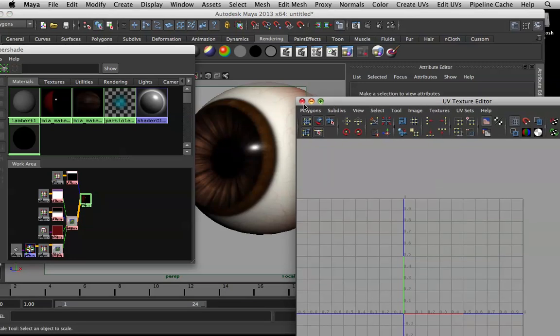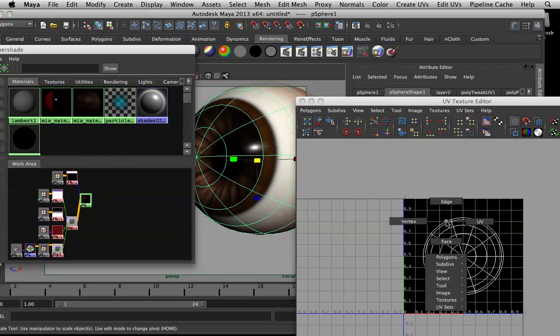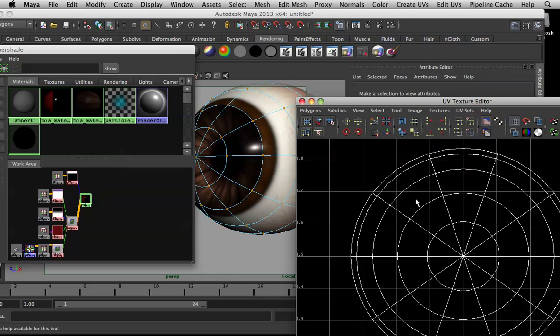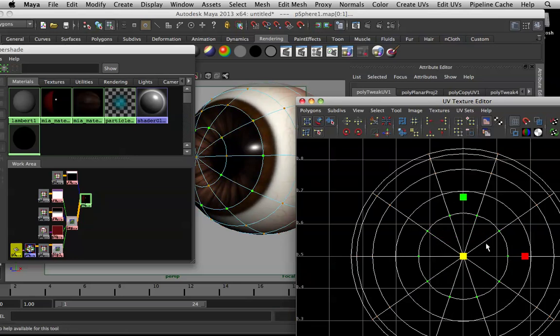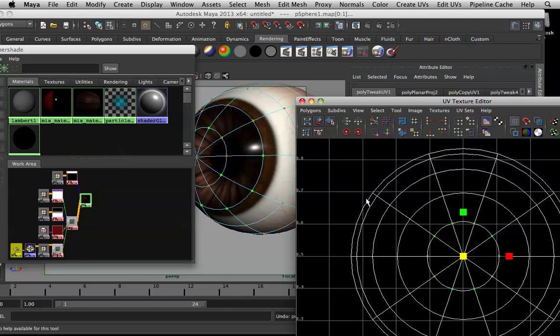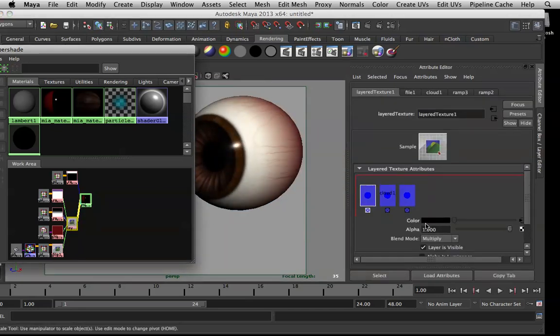We don't like that. There are several ways to eliminate that. We could go into our UV texture editor, and just take those UVs and scale this down. Scale that up, and you lose that. But we don't want to do that. We'll just make an alpha. So in our layered texture, we can make an alpha again for any layer we want.